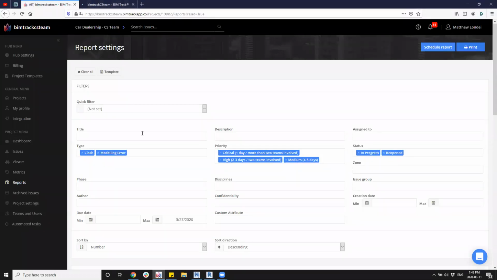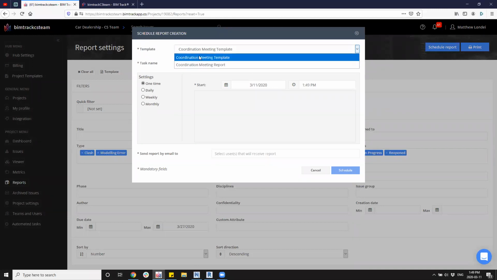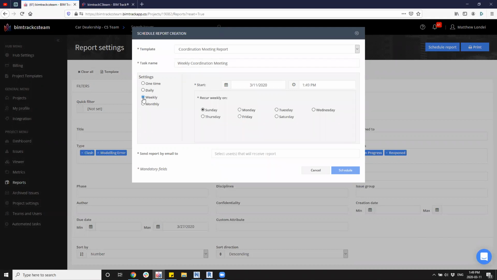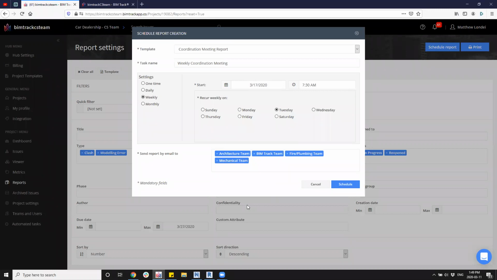It's opening in a new tab. It's going to ask me if I'd like to actually print it. I'll say cancel. We have the ability of scheduling reports. So here's my template, the coordination meeting report. This is our weekly coordination meeting right there. We host that on a weekly basis. We do that every Tuesday. So starting next Tuesday, maybe our coordination meetings are at 8:30. So at 7:30 a.m., I would like this report sent out to the architectural team, the BIM track team, fire, plumbing, mechanical, all of my teams that are contributing to this project.